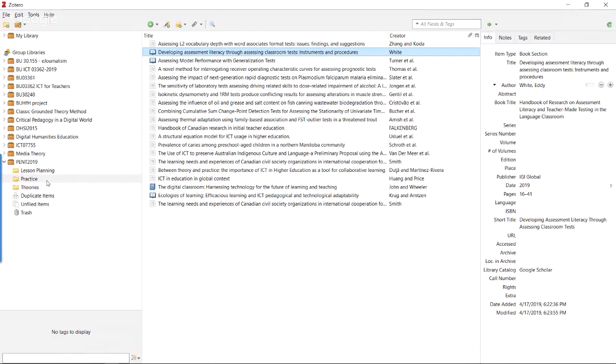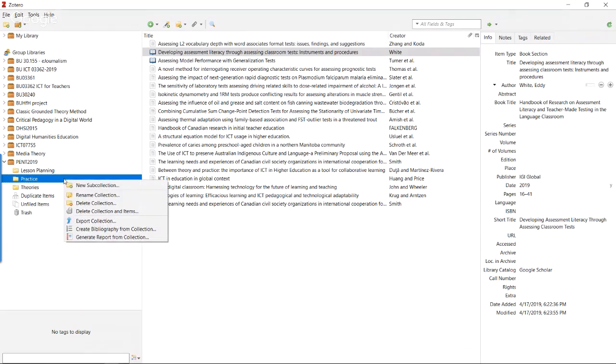So here's the other thing now. If I want to add a whole bunch, so I've written a paper and I've put all my resources for this particular paper in one folder over here that I called my paper. In this case, we've called it practice. But these are all the references that I've used in my paper. Now I can make a reference list with the whole collection. So I'm going to go into here, create bibliography from collection.